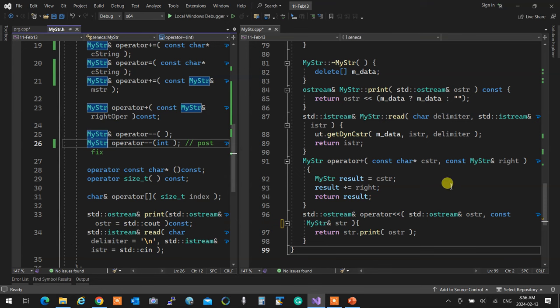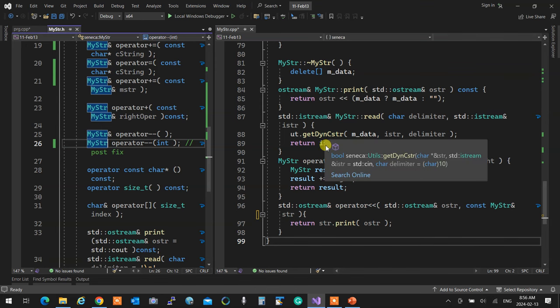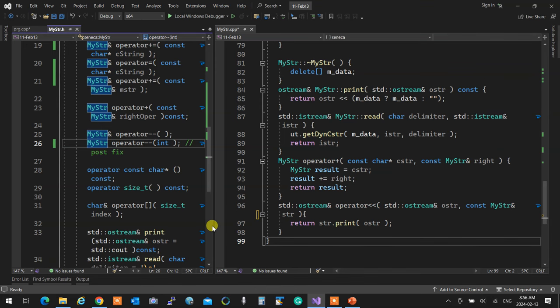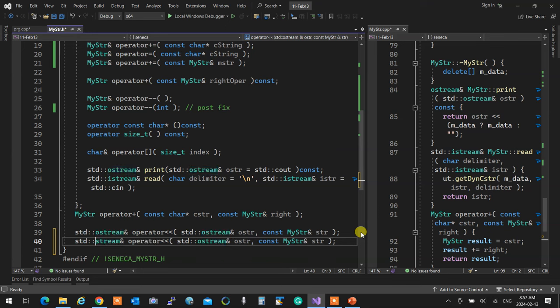So I have the read. Where is the read? Read receives a delimiter like this, as you see, and it passes OStream through it and gets the dynamic string. So if I want it to be done with cin, all I need to do is exactly the same thing that I have done over here. So it's iStream instead of OStream. It's extraction operator instead of insertion operator. And it is iStream again. The difference is that my string cannot be constant because I'm reading into it. Of course, it's not going to be constant. So that's going to be the function you are creating.